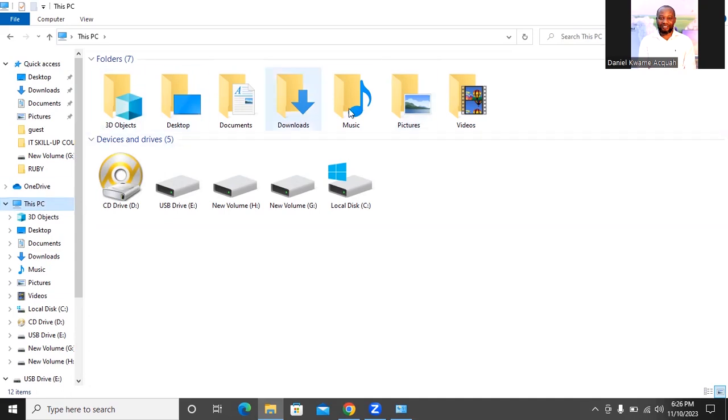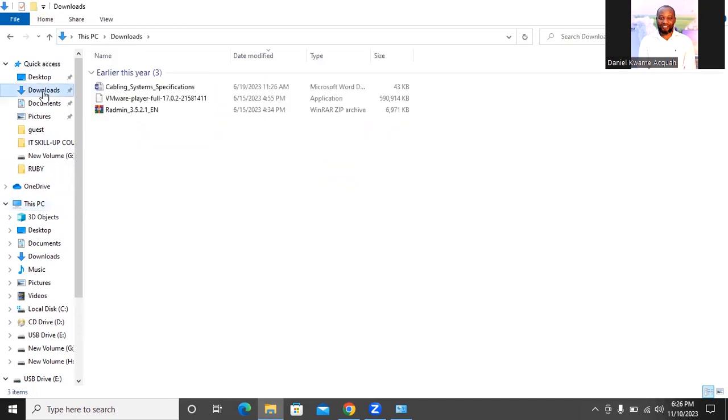So as you can see at the top here, we have desktop, documents, downloads, music, pictures, and videos. If you download anything on your computer, it goes to downloads. The same way you can locate it at the left corner here. If you select here, this is your downloads. These are the things that I've downloaded on my computer.